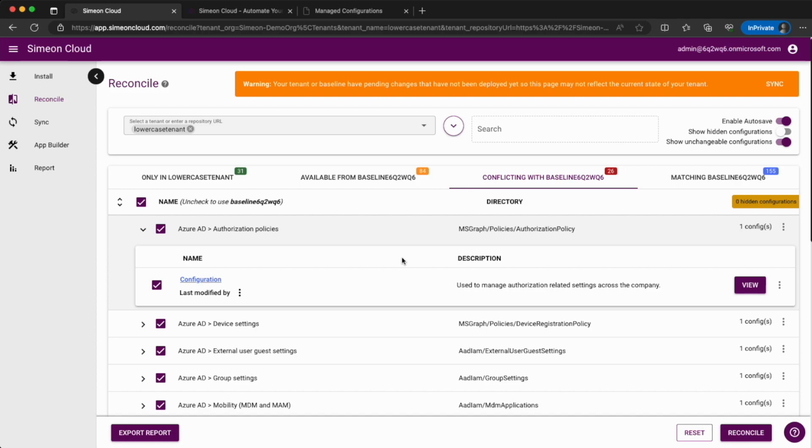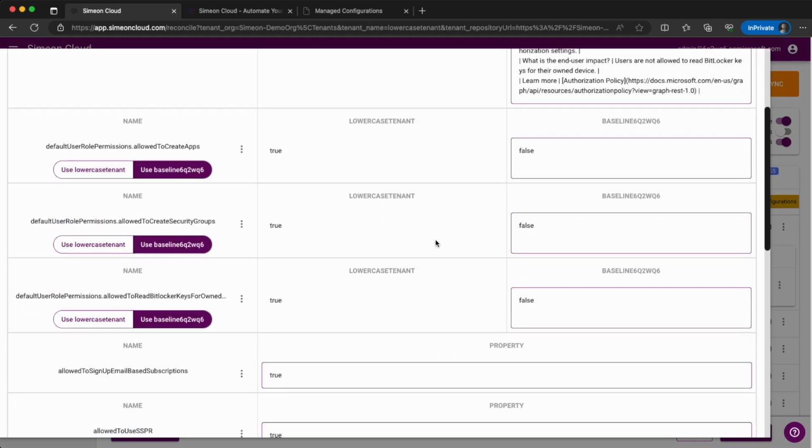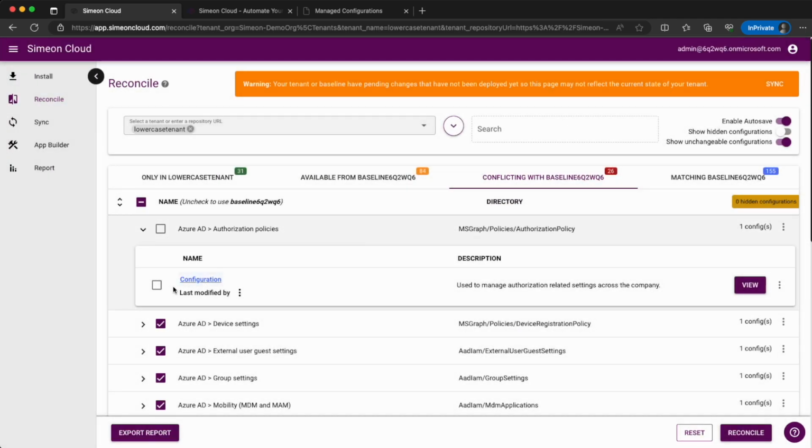If you'd like to make a configuration match completely the baseline, under the conflicting section, you can uncheck the configuration, and that basically makes it toggle each conflicting value to use from the baseline. But I'm going to check it back.